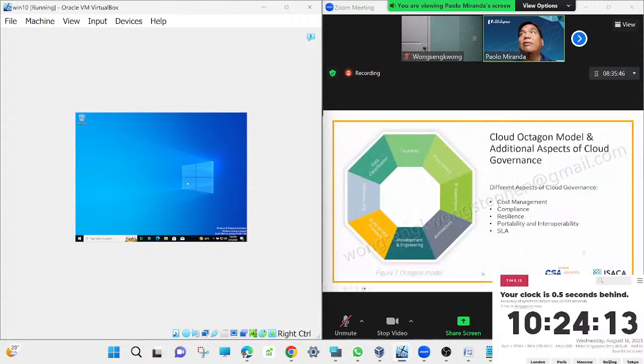Okay, and then this one is a cloud octagon model. Again, it's just mentioning some of the items that you need to consider when you talk about cloud governance. So you can see countries, procurement, data classification, IT governance, architecture, development and engineering, and sub-service providers, because even your cloud providers may have subcontractors, right? Or sub-CSPs. Then you have the risk processes there too. So this is called the octagon model.